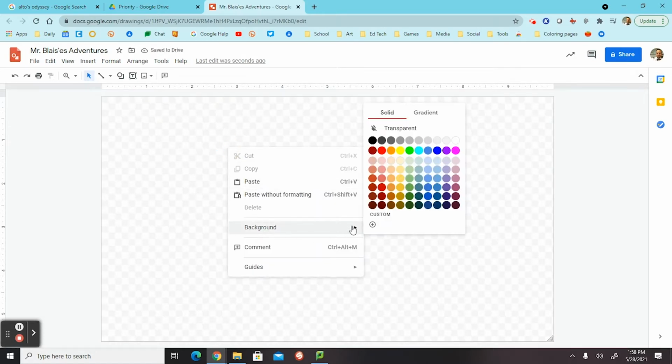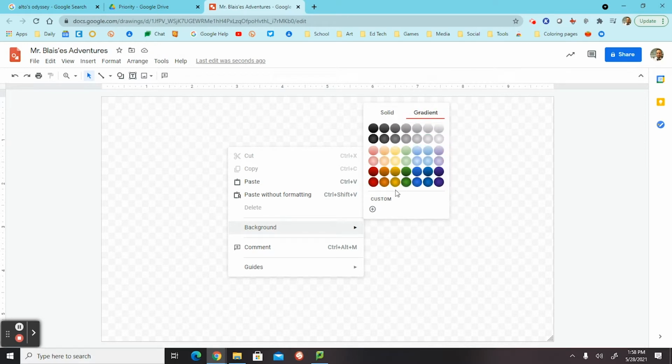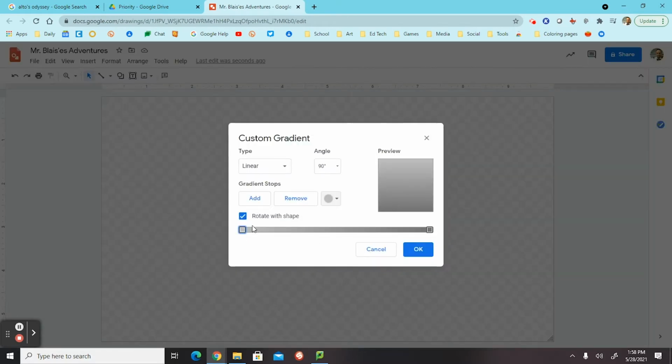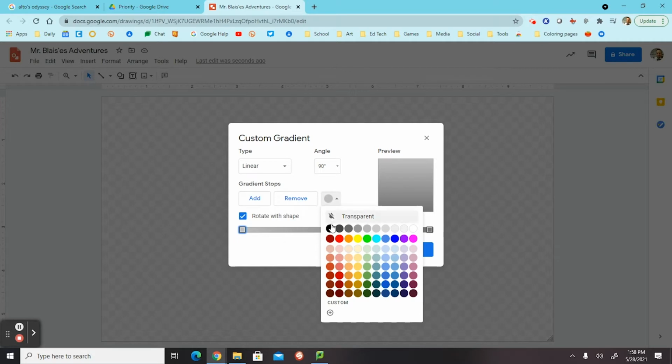I'm going to try a different one. I'll show you how to do a gradient and select a custom. And then here, all you have to do is make sure you're on linear. There's also radial, which means it'll be darker on the edges, kind of like a vignette. You can change your angles. I won't mess with that. To change the color, we're starting over here. It's highlighted. Select that dot.